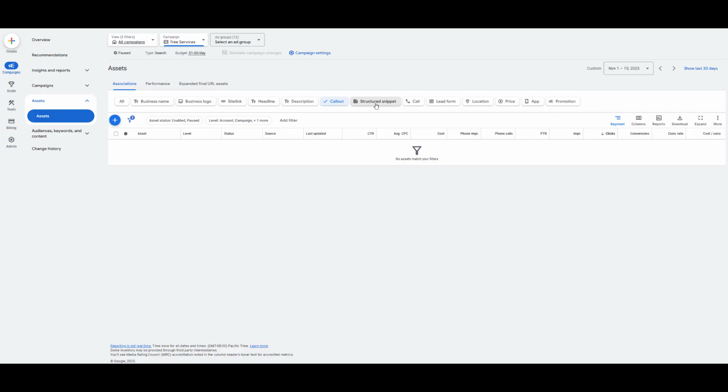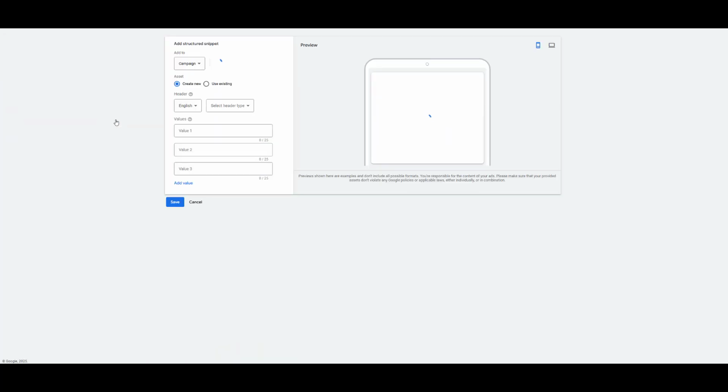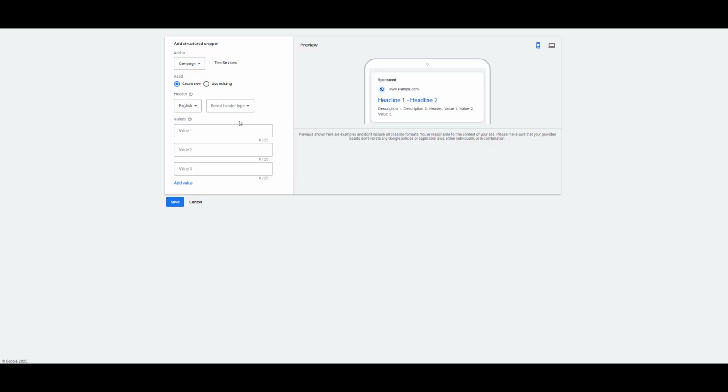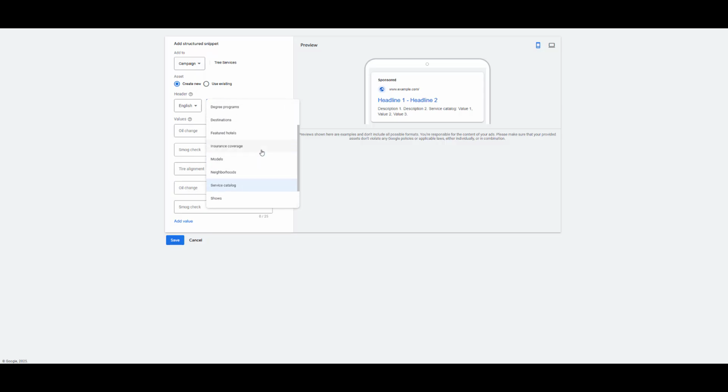I've found in recent years this structured snippet does not really get shown very much, but with the structured snippet, if we go in here, pretty much what it is, it gives you another kind of list that you can put on your ad. So you can select your header type here, and let's say you have different styles or types or a service catalog. So for tree services, for something like this, you can add in a handful more. It could just be tree services, tree removal, stump grinding, that kind of stuff. Alternatively, you can go in here and just select whatever is relevant for your business and then put in a list here, hit save.